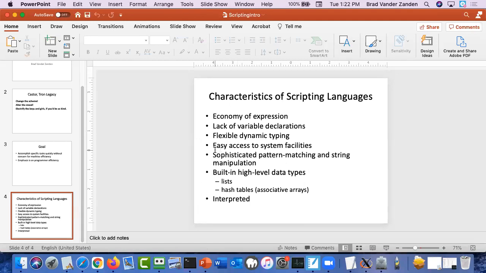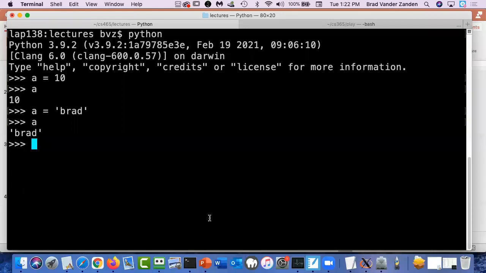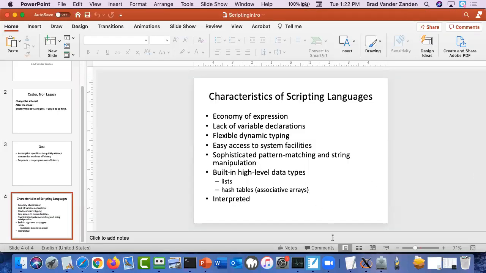Okay. Then the next thing is easy access to system facilities. So for example, I might like to be able to list the contents of a file. And unfortunately, I must admit in Python, I don't use Python for system OS facilities like listing the files in a directory or cding to a new directory, but scripting languages give an OS system independent way to access these commands.